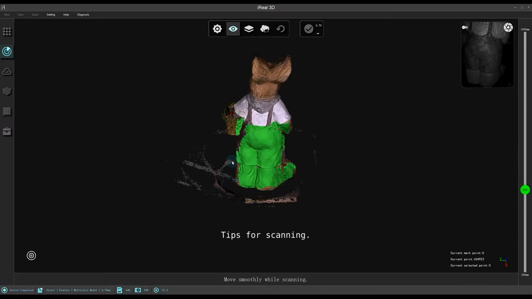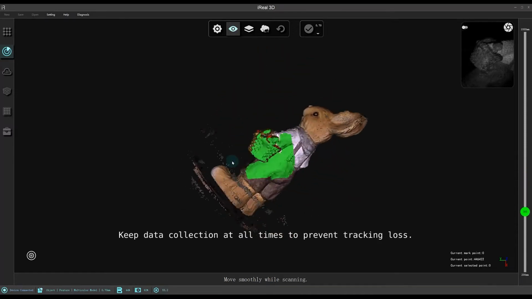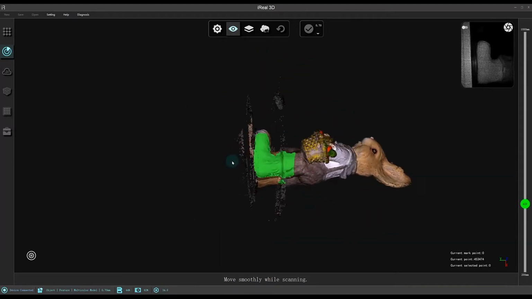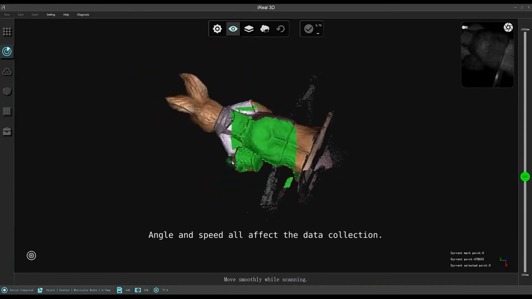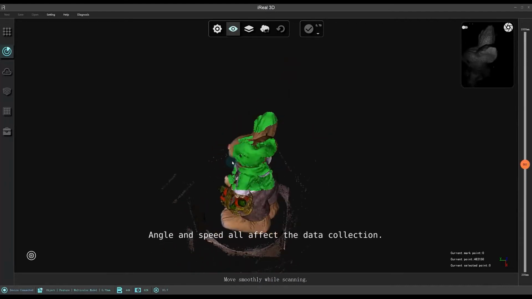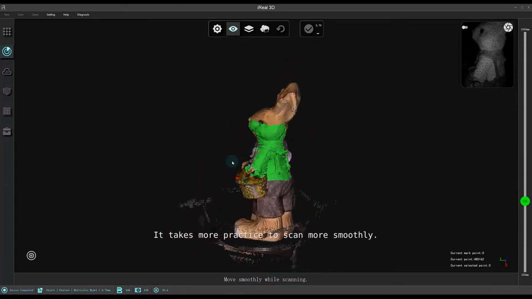Tips for scanning. Keep data collection at all times to prevent tracking loss. Scanning distance, angle and speed all affect the data collection. It takes more practice to scan more smoothly.